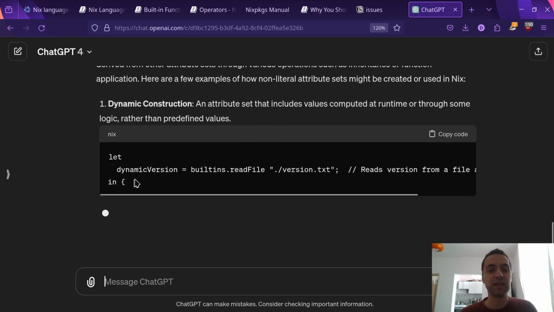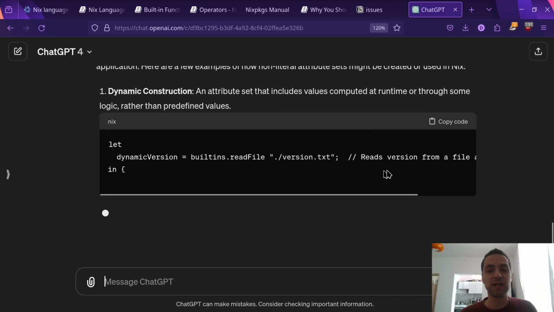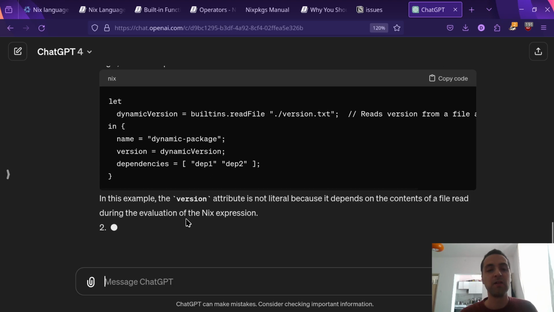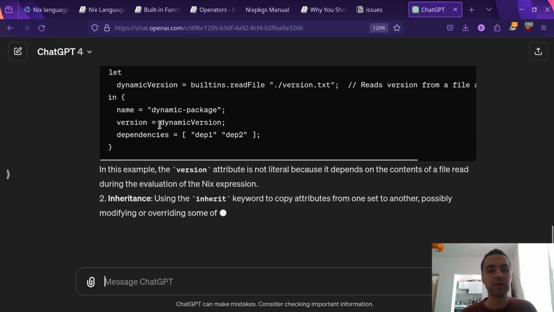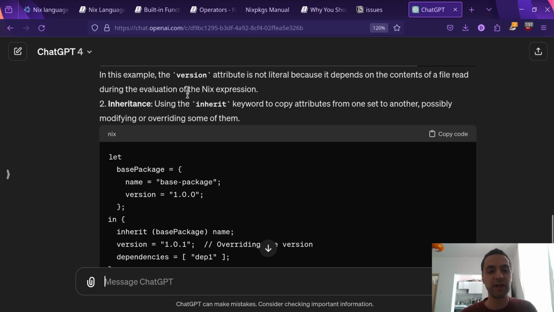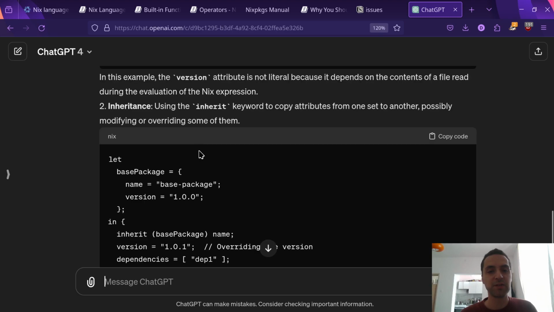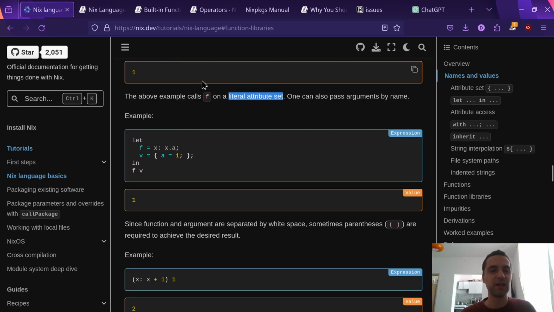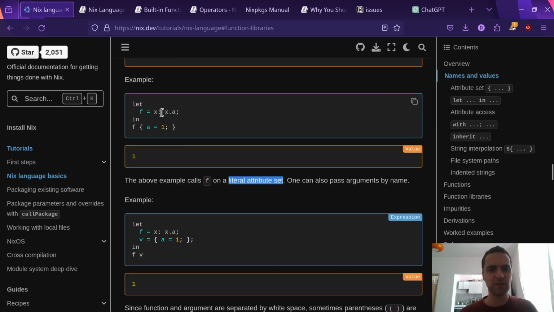Dynamic construction. Let dynamic be builtins.readFile version text, which reads from a file, in name dynamic package. All right, the version attribute. Dynamic is not literal because it depends on the contents of a file that is read. Version overriding. All right. Inherit base package name. Oh, this is interesting. So that means the literal one, the above example calls f on a literal attribute set, which is a1.